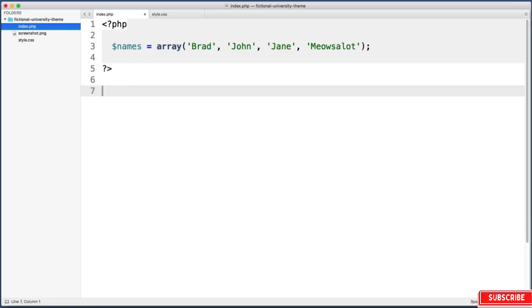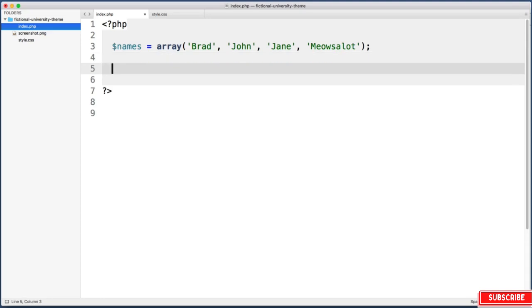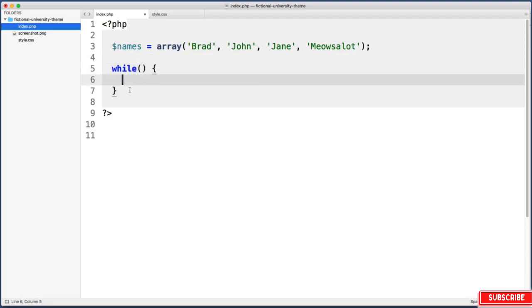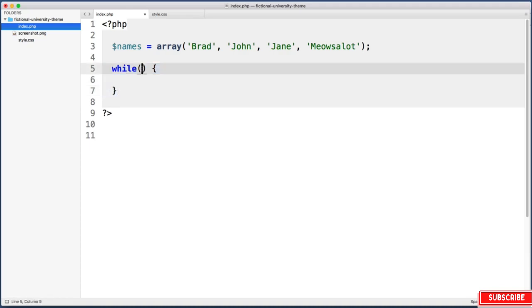So check this out back up here while we are still in PHP mode. Let's use something called a while loop. So while, parentheses, and then right after that curly brackets. Okay, so how does the while loop work? Well, whatever lives within the curly brackets will happen again and again and again until whatever we place in these parentheses evaluates to false. So let me show you what I mean.